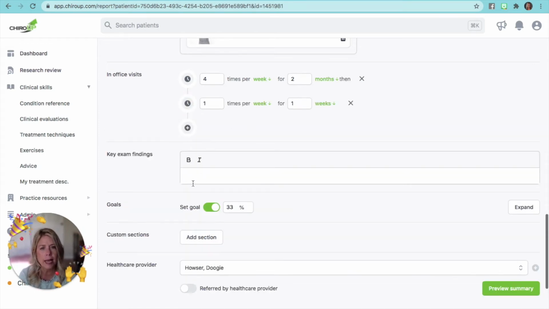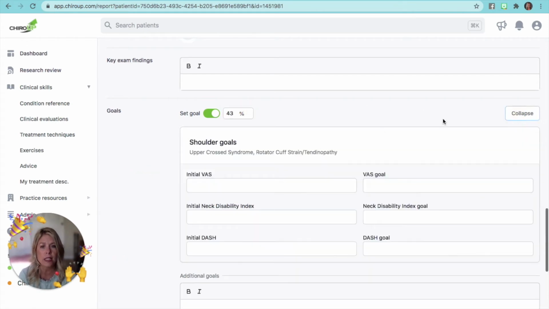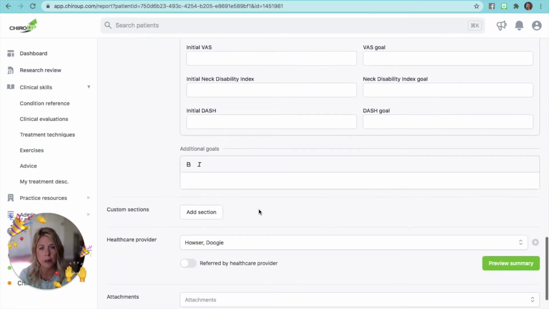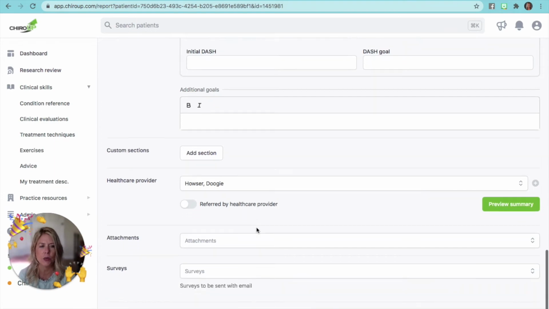Your key exam findings, this is a free form for you, so if you need to add anything else in, you can. You can also set goals for the patient, so their percentage of improvement. You can also expand to where you can add in disability questionnaire scores. You can add in additional goals if you would like to. Walk across the room without your cane. You can even add custom sections into your patient's report. So if you have your very own section that you want to add in for that patient, you can go right ahead and do that as well.